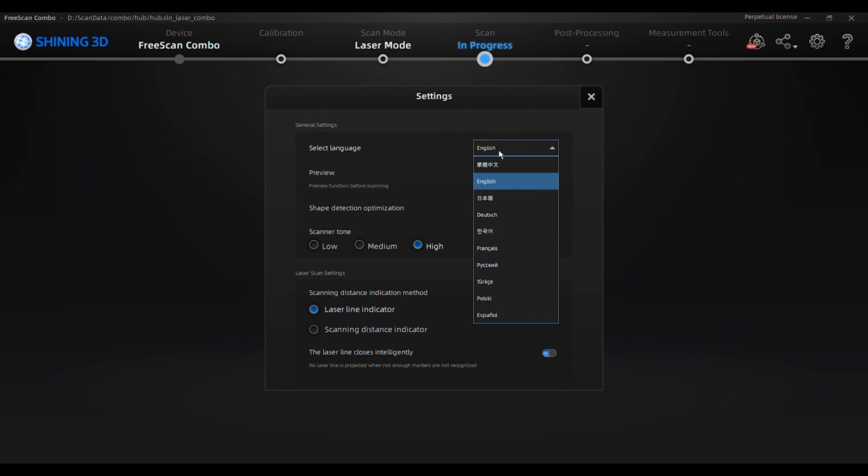The last thing is the integration of 4 additional languages: Spanish, Polish, Turkish, and French. Language is not just a means of communication, it's a gateway to inclusivity and accessibility. With this update, we extend a warm welcome to users from diverse linguistic backgrounds, ensuring that our software speaks to you in your preferred language.